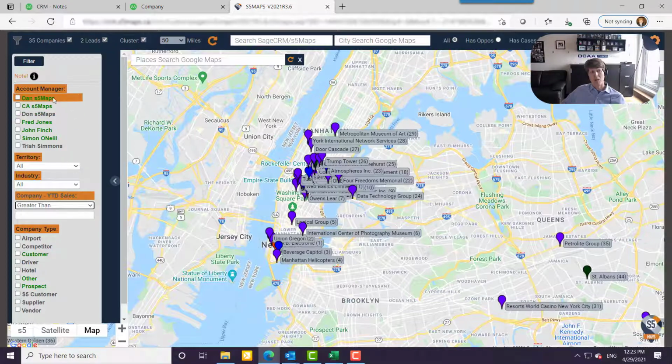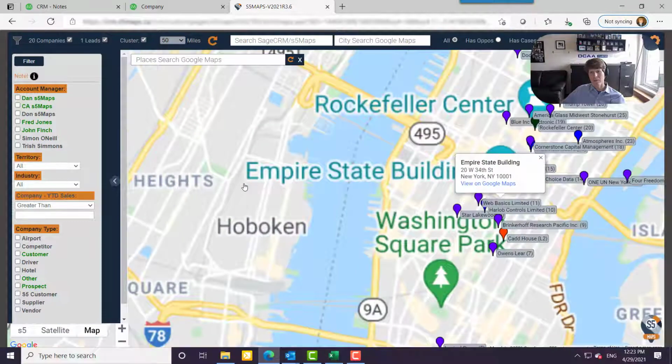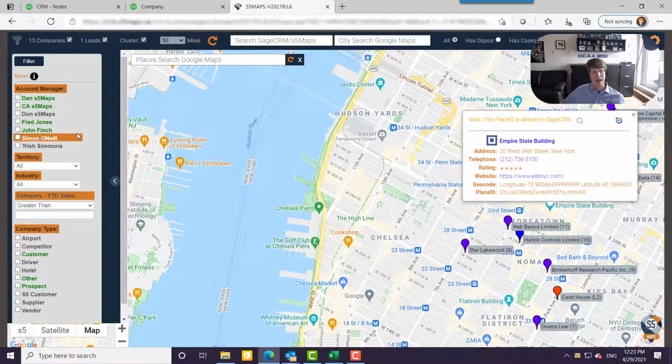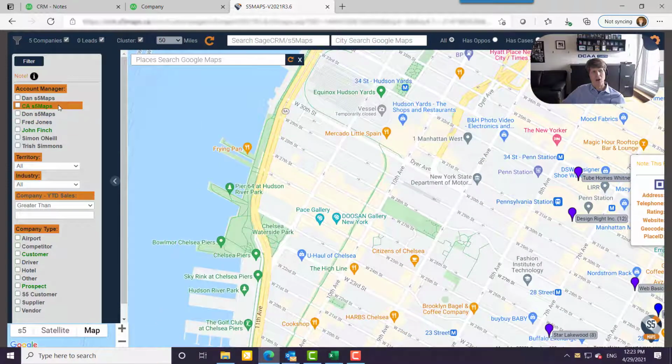You'll notice that some of the records are green. So in the case of the account managers, right now, there's data that displays on the map for Dan, CA, Fred, John, and Simon. But if I were to zoom in, you will see that now there's only 4 of the people. Let's go a little closer. Now only data for CA and John displays. So it's a very dynamic and responsive system. And again, we can change any of the filters or use them in tandem. Just show me John's accounts with over $100,000 in sales, that type of thing.